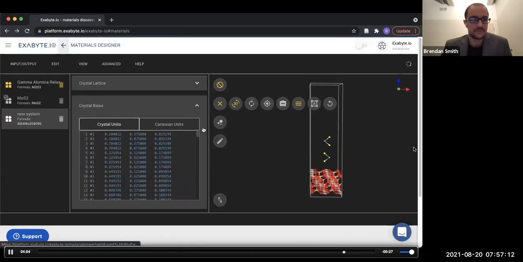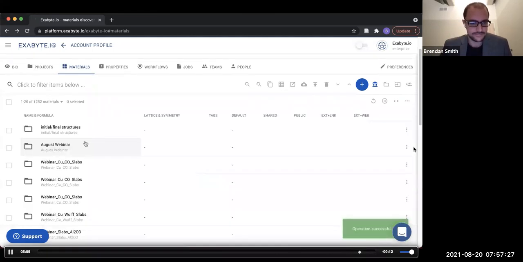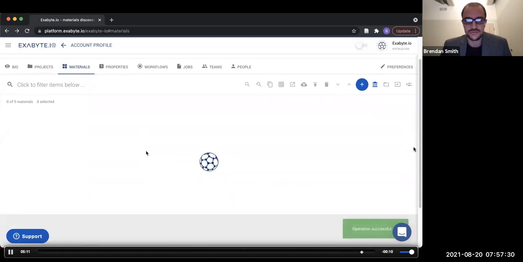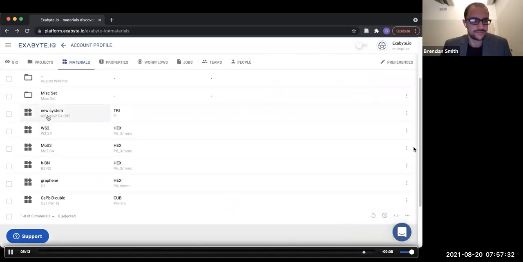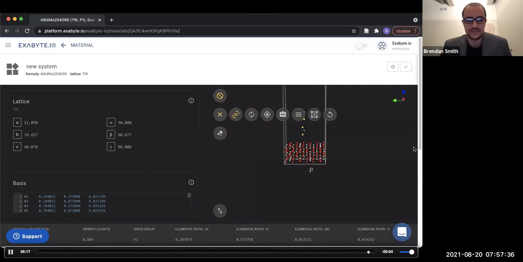Now, just in this example, I'm going to show you where it actually saves to. So we go back to the materials folder, or account materials folder in our account profile. And I'm going to click on the August webinar set. And you should see our new material is now saved in here. And finally, toggling it, you can see the material we just made.